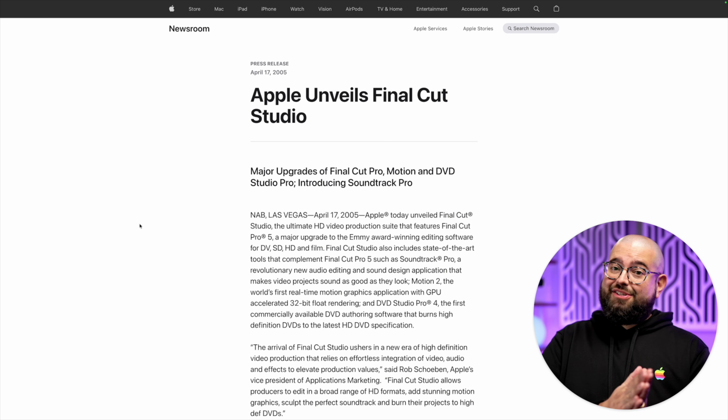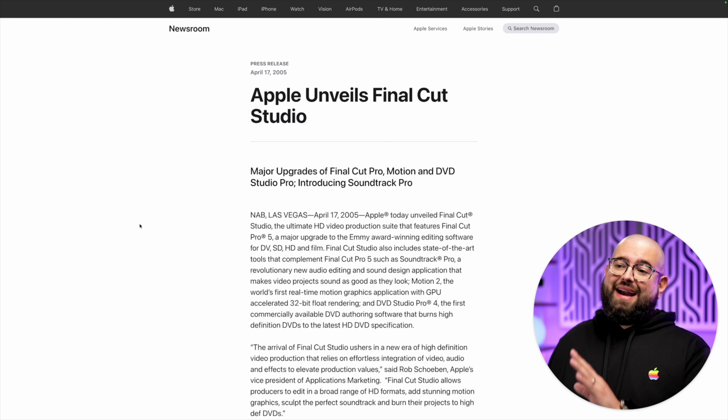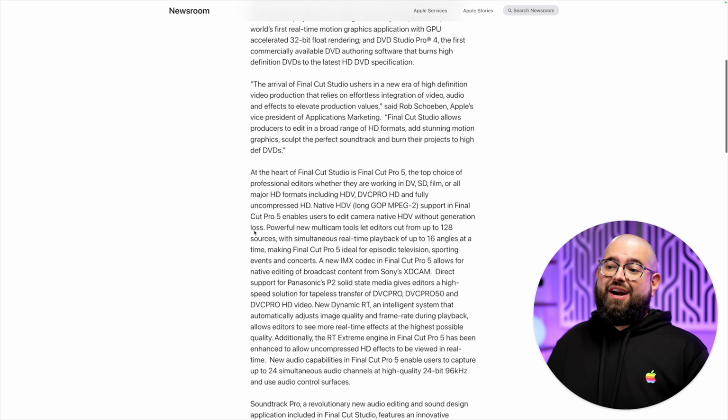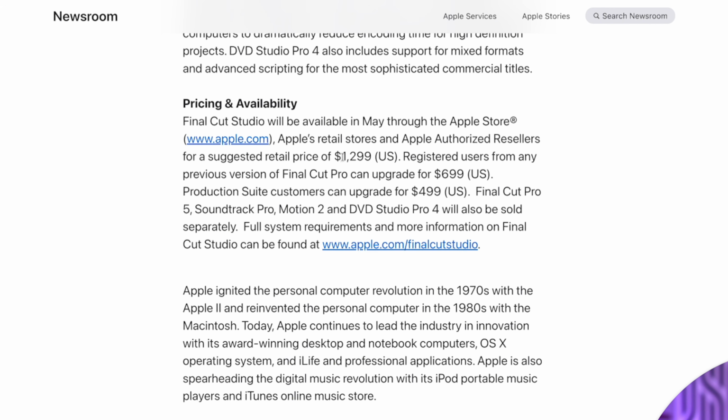Now, back when I was in college, the Creator Studio subscription would have been an incredible deal. I bought my first Mac in 2005, and if I had wanted to try and use Final Cut Studio, which included Soundtrack Pro, Motion 2, and DVD Studio Pro 4, was $1,300. That was nowhere near in my budget.